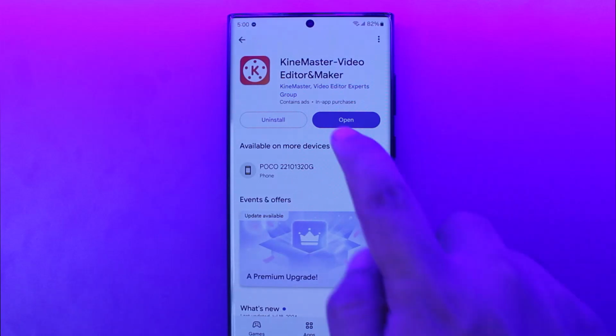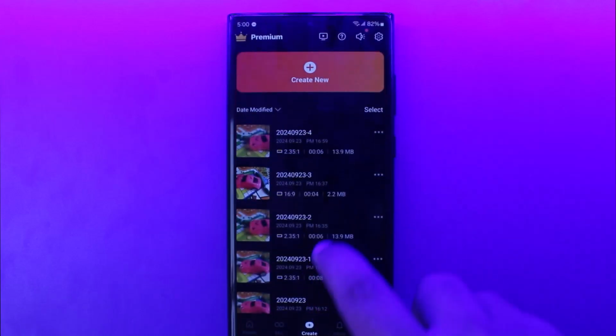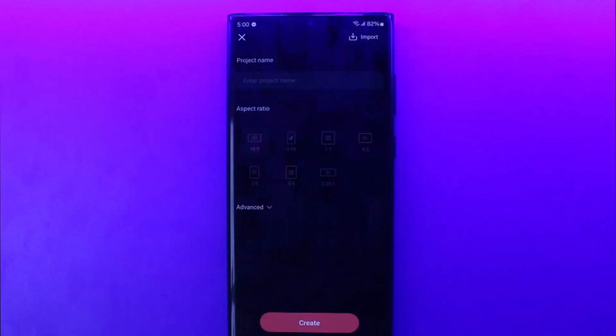Once you download the application, you can open it up and start editing right away by tapping on Create New, choosing the project, and starting over. So this is how you can easily download the Kinemaster application on your device.